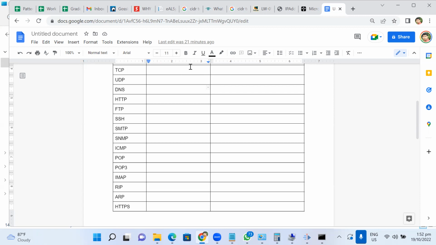HTTP, another one which works in the application layer. Hypertext Transfer Protocol, transporting the web in the application layer. FTP, File Transfer Protocol, again works in the application layer, transporting files. SSH, Secure Shell, makes a secure connection between two parties. It works in the session and application layers.